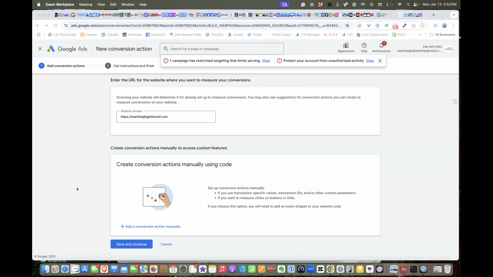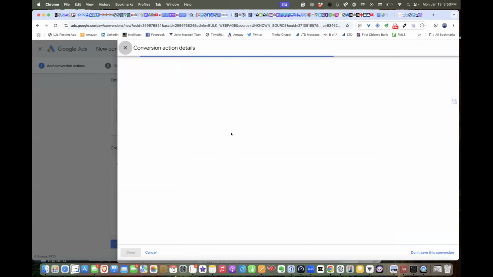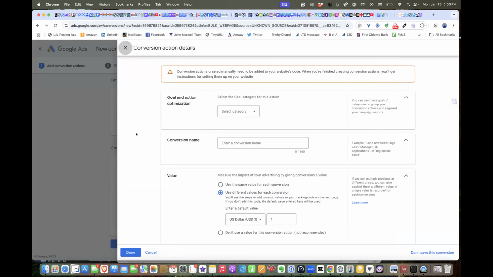Hit add conversion code manually. It's this whole new system. There's about 80 of us on, so it's okay. Right now, it's so confusing. All right, hit cancel. Hit cancel. Okay.